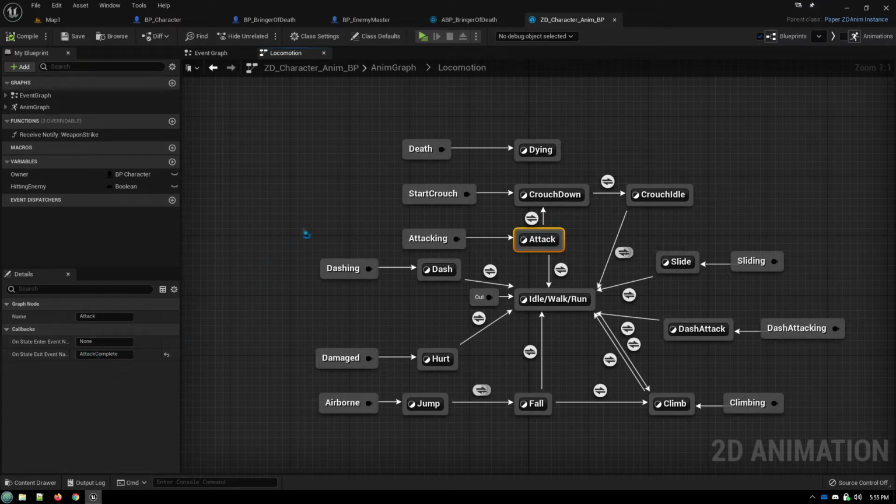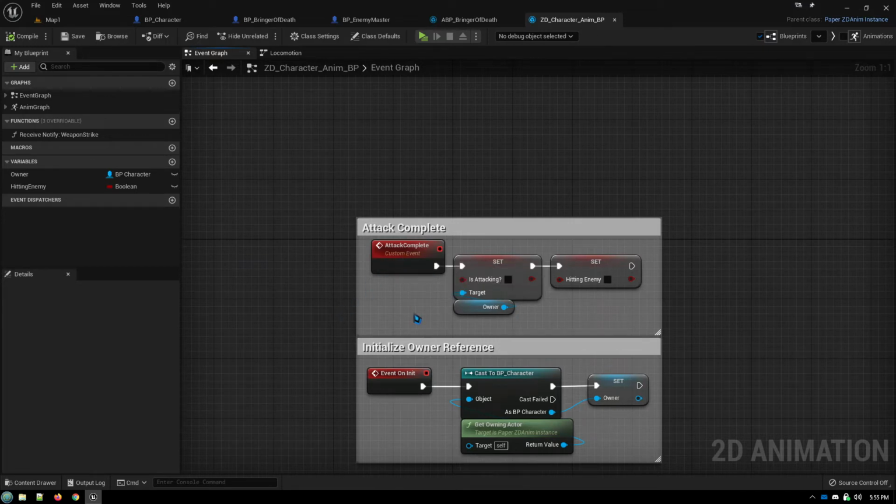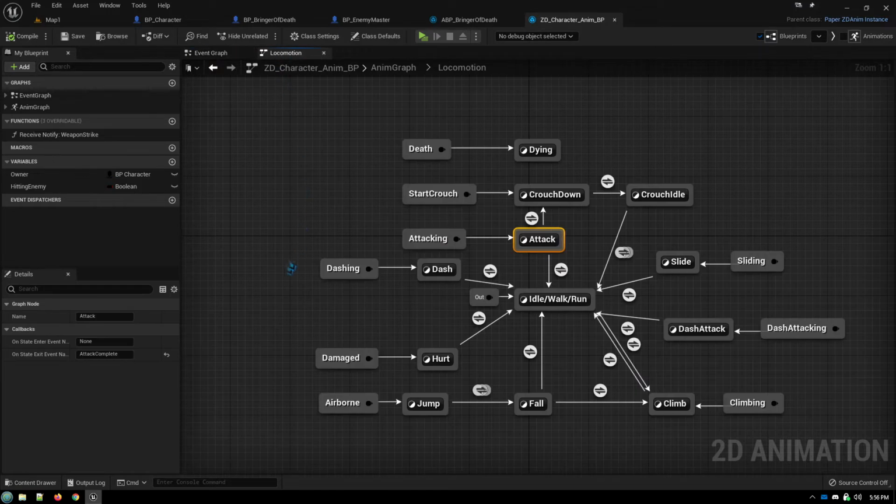So for example, here, I'm using it so that I know when an attack animation finishes. I then have the custom event in my event graph, right here, attack complete, where it tells my character, you're no longer in the attacking state. That way, your code can be aware of what's going on when flowing through animations. So as you can see, it's very, very simple to use. You simply create a custom event, name it, and then put that name in the callback field for that animation state.